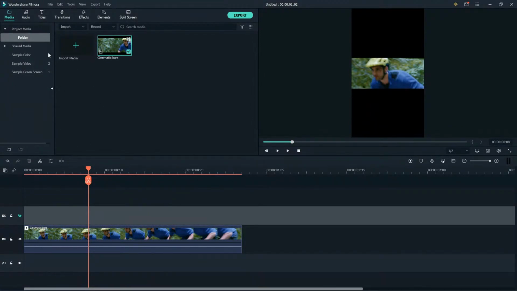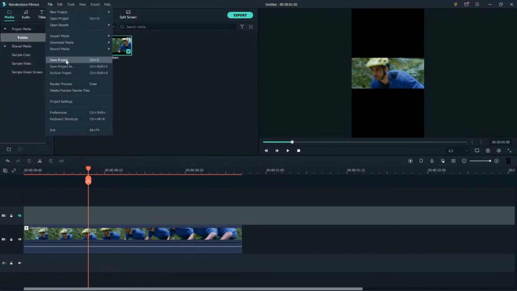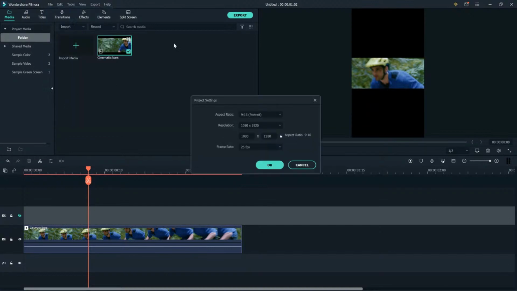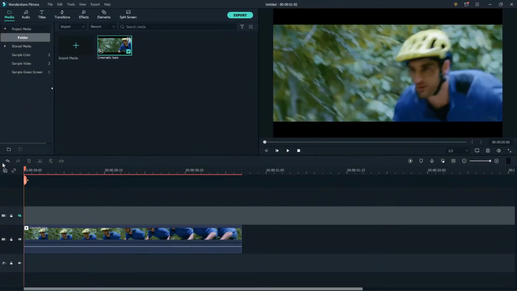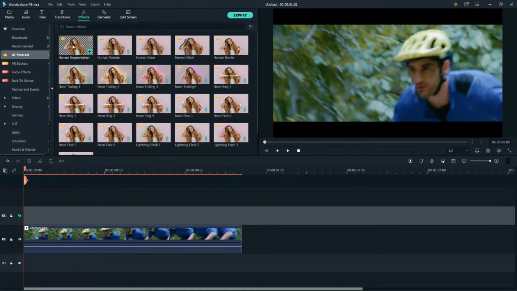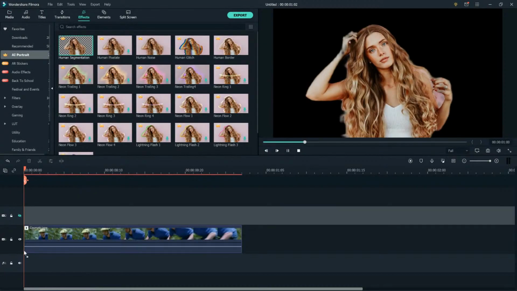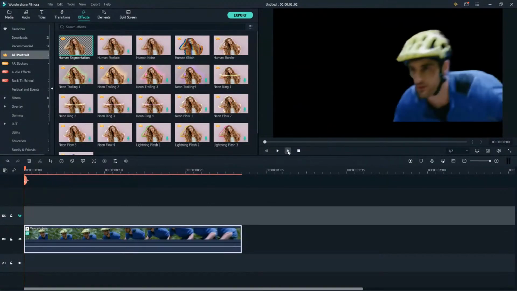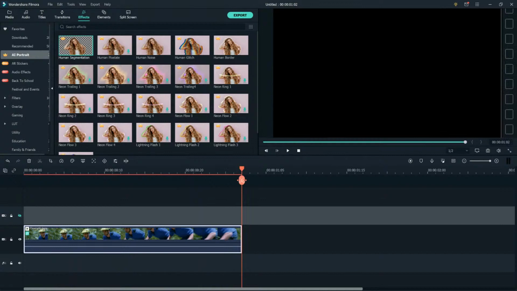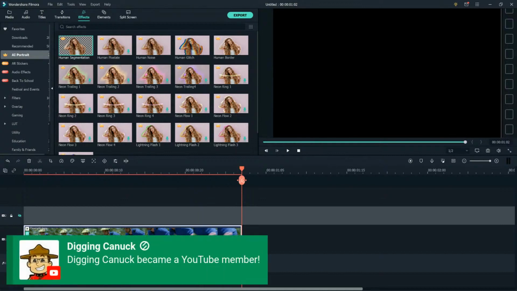Like, see this footage right here? Let me change the project here. I got everything set up under 9 by 16. Let me change it back to 16 by 9. Okay. So here is that dude riding, right? And I tried the effects AI portrait. I brought that down onto this one before. I'm just going to try it. And it seemed to take the background out pretty good, right? It seemed to work. It's not perfect, but it's pretty good.